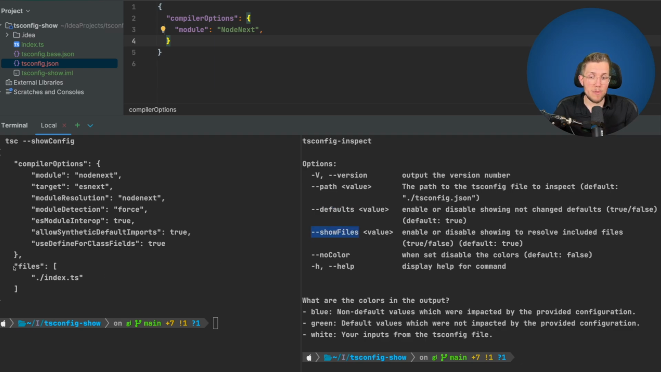So why is this helpful? We can see here we only have one index.ts file. But when you have a huge project, this could have so many files in there that your whole screen will be cluttered by this. So maybe you don't want the files to be shown in this case, so you can disable it. And if you in any case don't like the coloring, you of course can disable it.